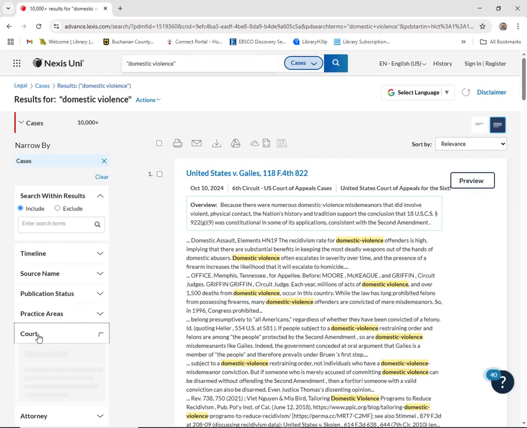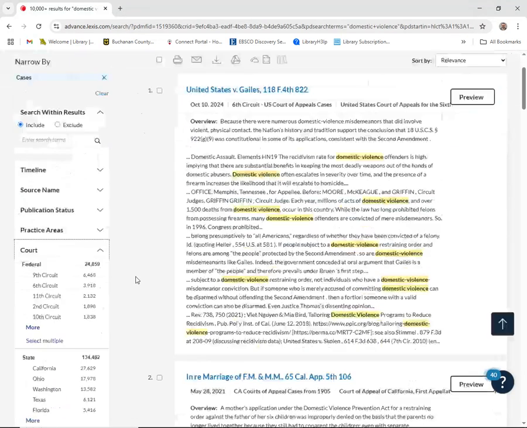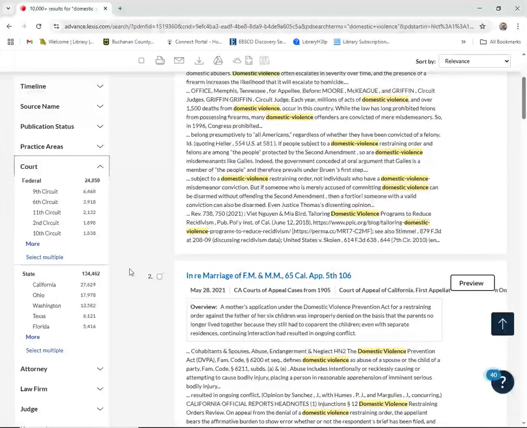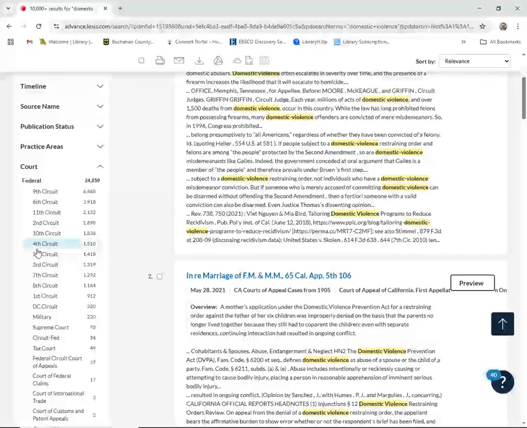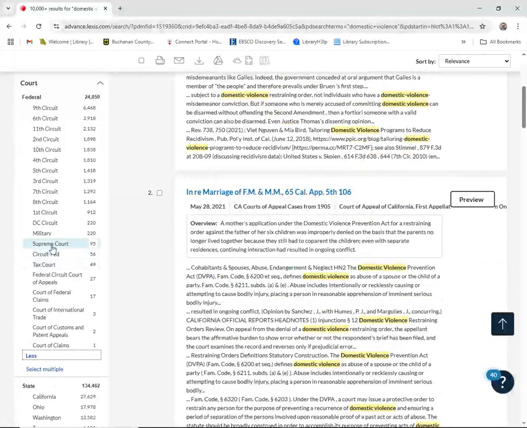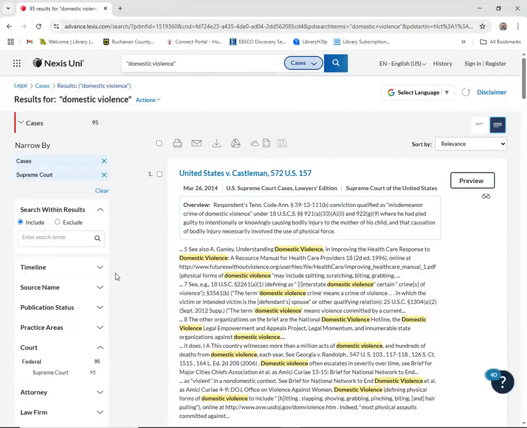And then if I go down to court, if I want the U.S. Supreme Court, I can go under federal and do more. And there I will come to the United States Supreme Court.